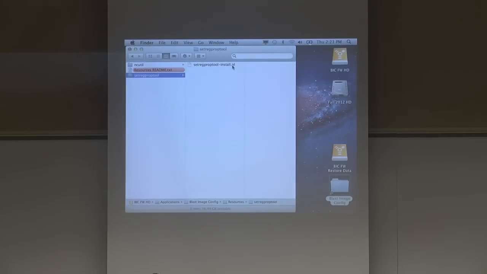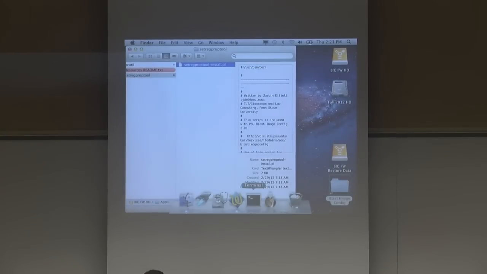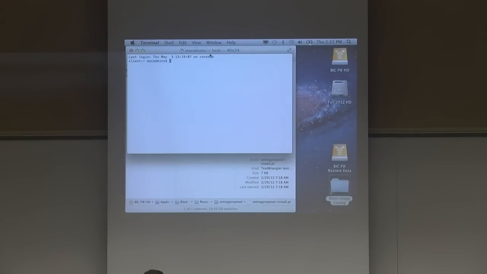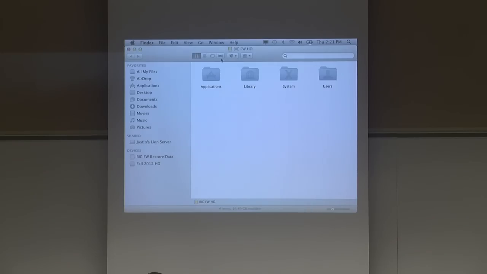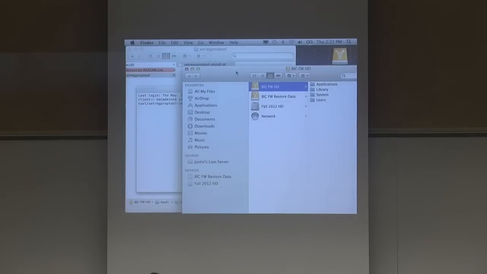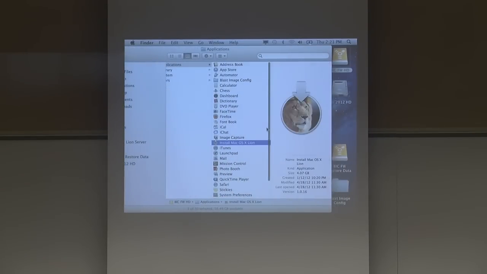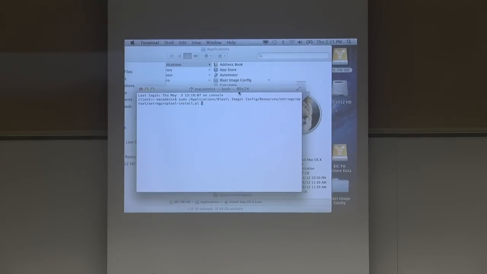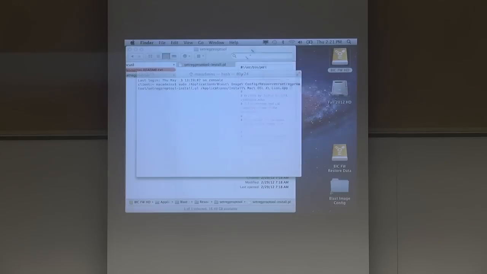And now here is the command line. Here's the Perl script. You can read it if you want to. I'm not going to go through it line by line right now. That would bore people to death. The way you install it is very easy. You just type sudo and the script, and then you look for the installer, in this case slash Applications right there. Go back to Terminal, and you can drag and drop it, so it gives it the full path. And that's it. Then you sit back and be amazed.